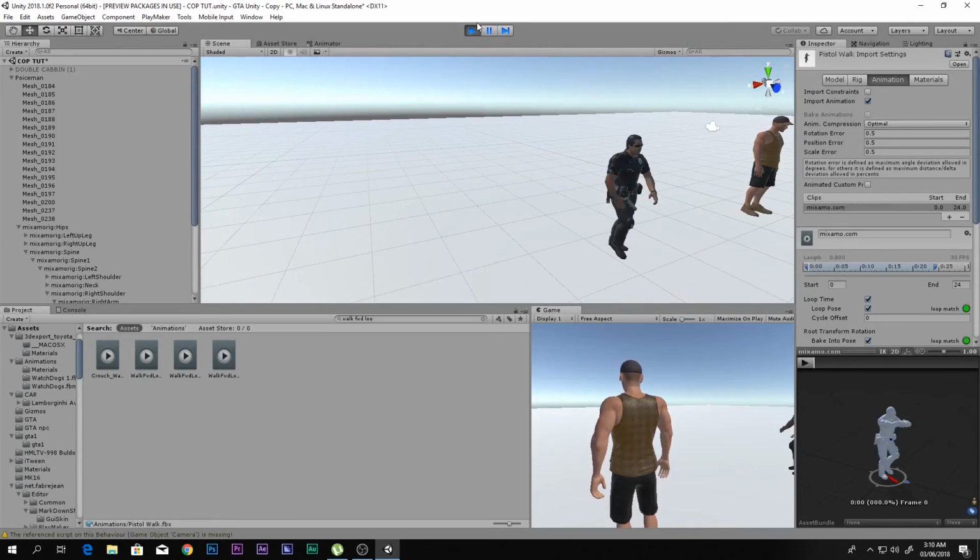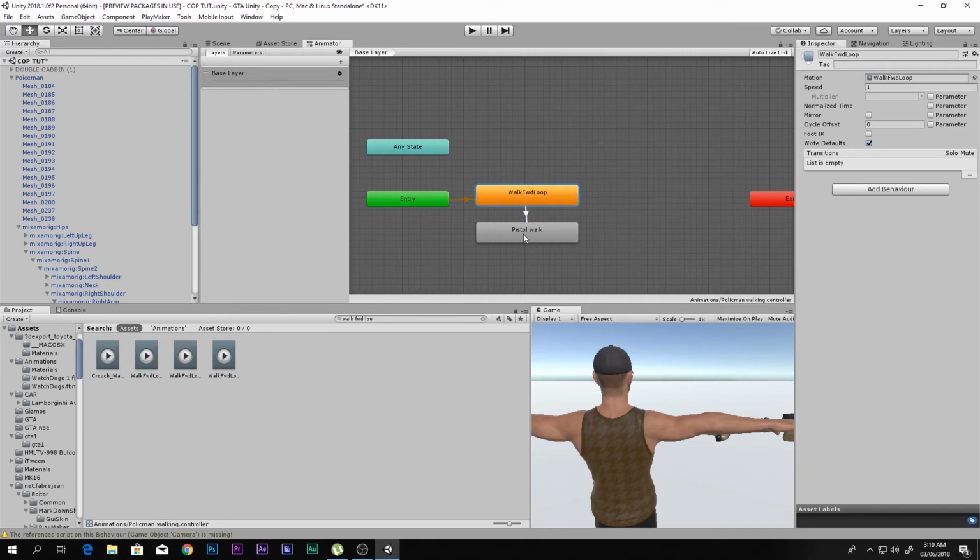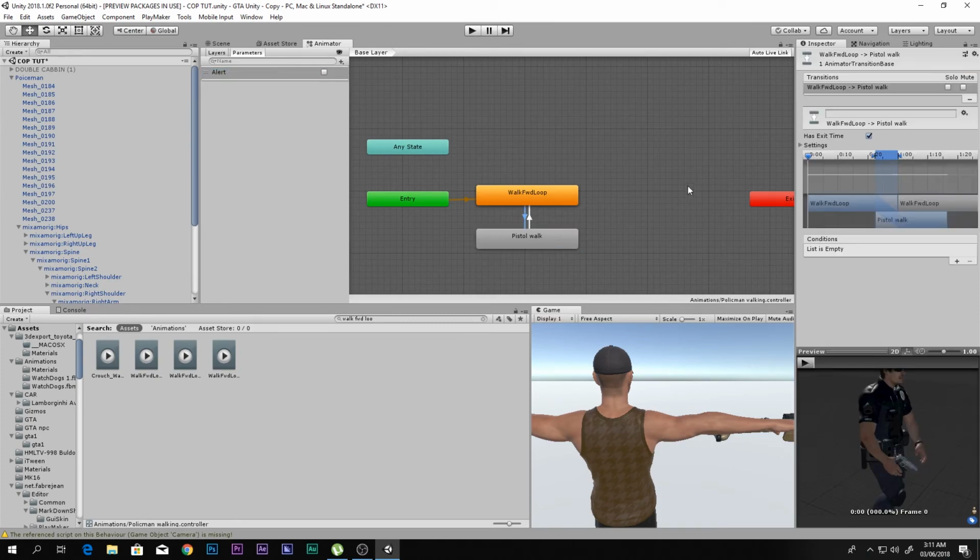All right, and now we want to transition from a walk to pistol walk, and from pistol walk to normal walk. So we want that to happen on some condition. So let's just say bool is a true or false parameter. So let's just rename the bool to alert. So whenever the policeman will be alert, then he will go to the pistol walk. All right, and if he's not alert, if the alert is false, then he will go back to the normal.